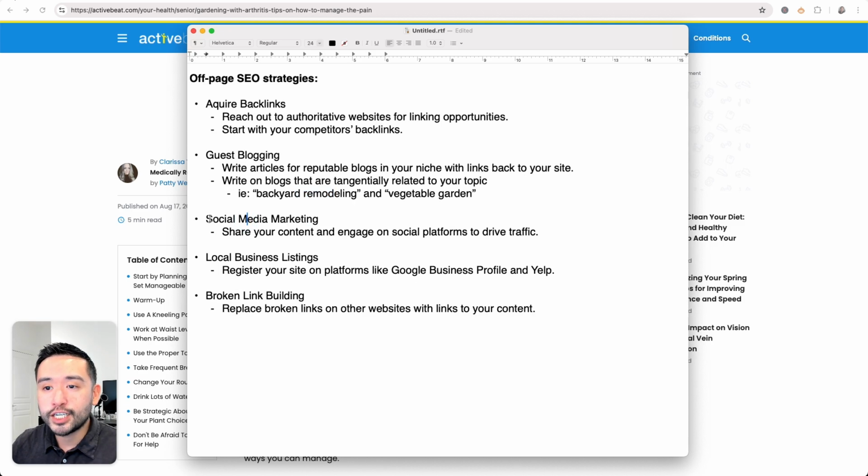Another important strategy is social media. So you want to share your content and engage on social platforms to drive traffic and also build your brand mentions. So you want people to mention your brand name and also share any articles you have as well. Now, if you are a local business, I recommend registering your site on platforms like your Google Business Profile and Yelp. And another great off-page SEO strategy is to replace broken links on other websites with links to your content.